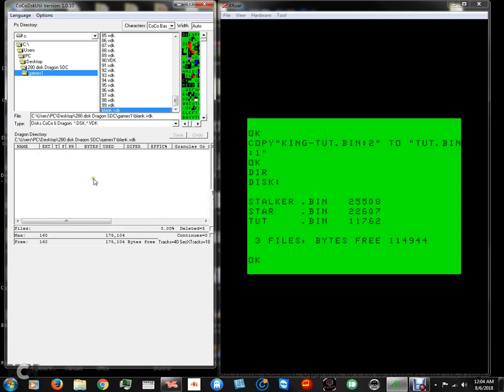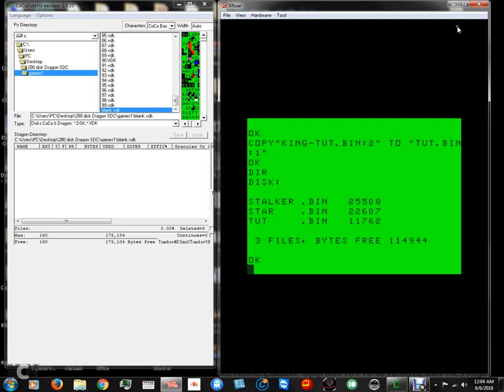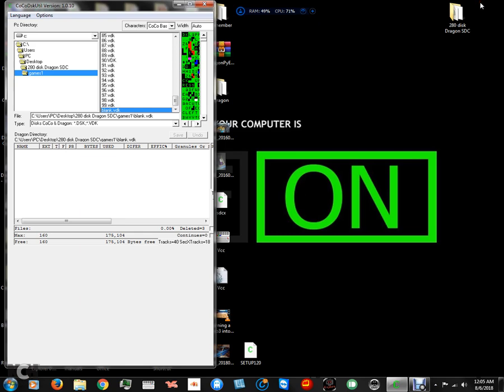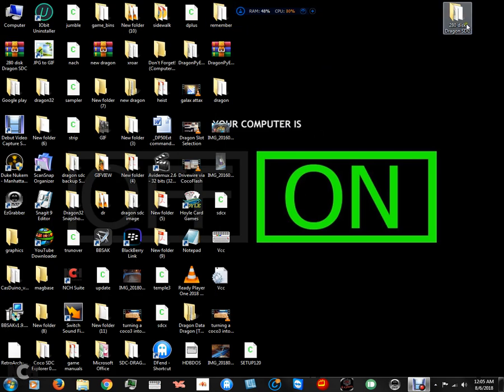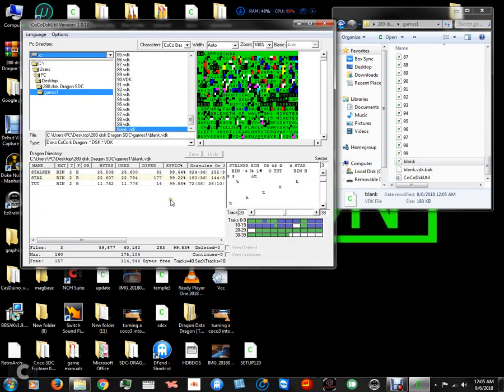So if you look now, it's still showing nothing on the disk, but don't worry, it will actually show up. So we're going to eject the disk, and I'm going to close the program, and then I'm going to go back here and click on blank, and there you go: Stalker, Starman, King Tut.